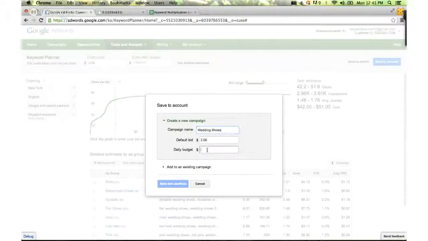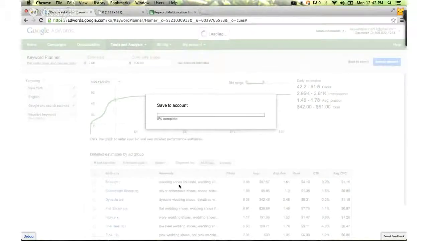And before I add it to my account, I do need to add a daily budget. So let's go with that for now. Once I've entered that in, you see I have the option to save and continue.